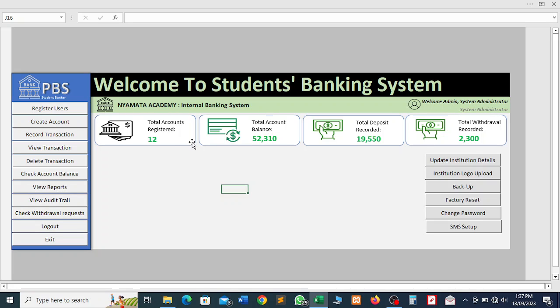So it means this is the dashboard for the admin, and this is the name of the institution. So the admin has almost 100% accessibility to this particular system. He is able to access every part of this particular system. He is permitted to do everything in this particular system. So when you are an admin, you have a lot of work here.